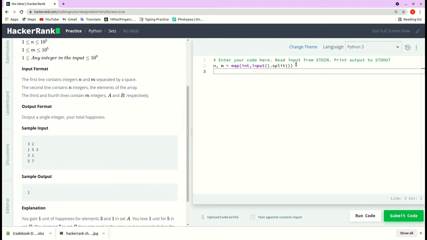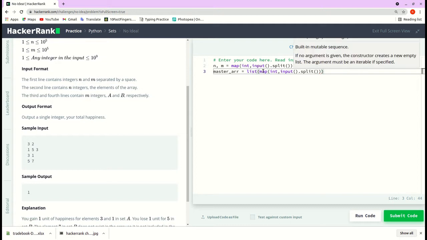Now we need to do the same thing for the master set. So let me type master, and this is an array, so I'll just type arr here. So master array is equal to, again we'll use the same way of getting the input, and this time we will just convert it to a list. So it will be a map object that is typecasted to list.